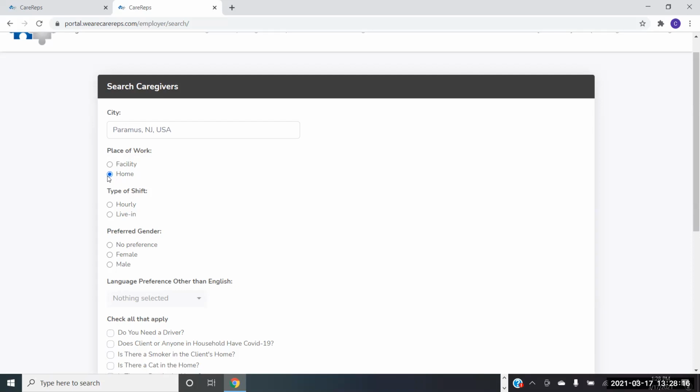Place of work. Will it be taking place in a home or a facility? Especially with the pandemic, you had some caregivers that did not want to go into facilities and wanted to stick with homes. That's why we've created this toggle. Type of shift: hourly or live-in. For those operating home care agencies that work with clients that do live-in, you have that option, and you can identify caregivers that have expressed that they only want to do live-in. So in this case, say hourly.